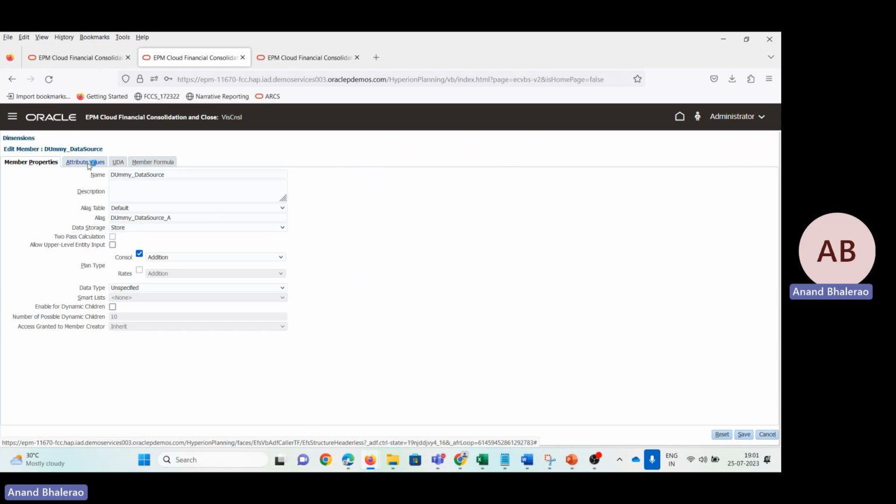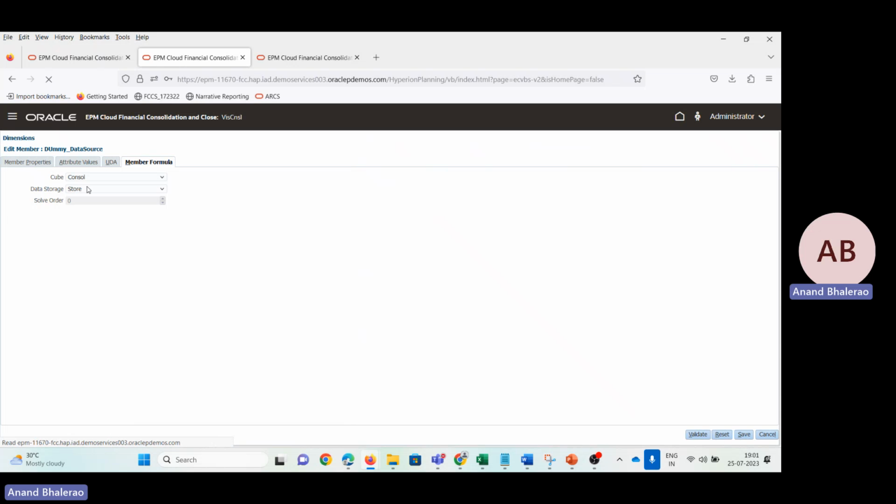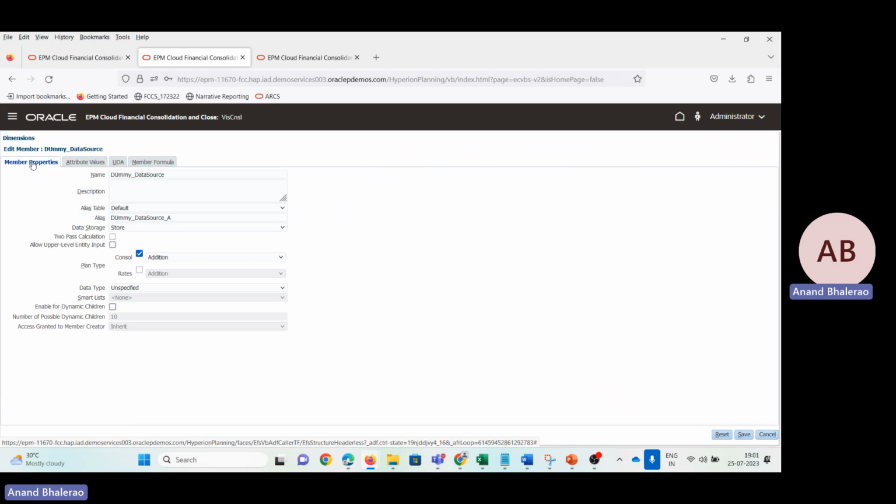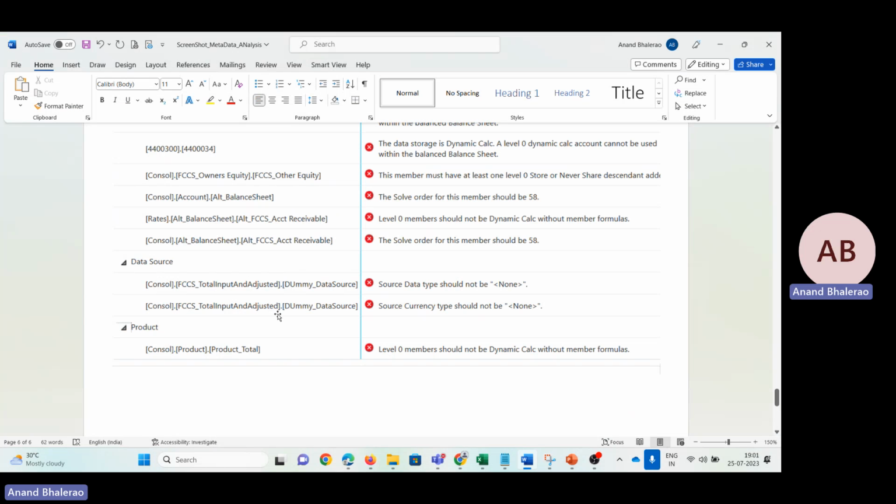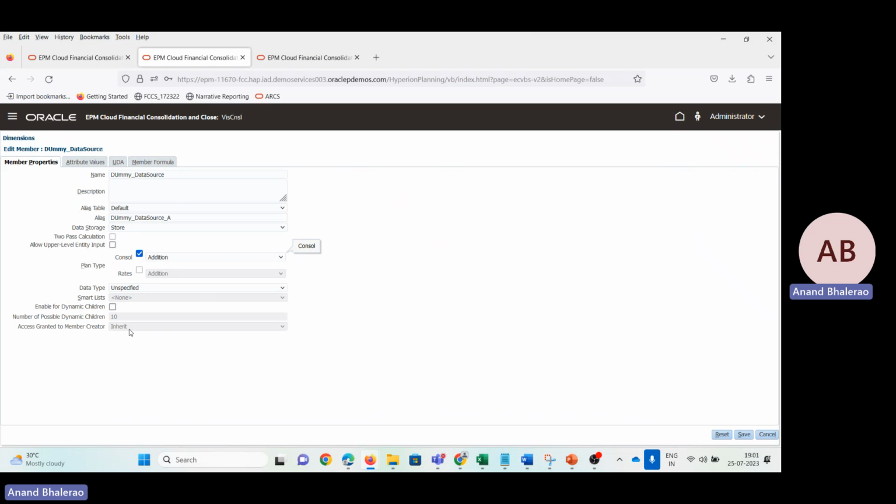We'll make it as attribute member formula store. We have defined this one. Addition data source total dummy data source data type should be none. Okay. We'll just make it as never share and save it. We will make it as addition only and save it.